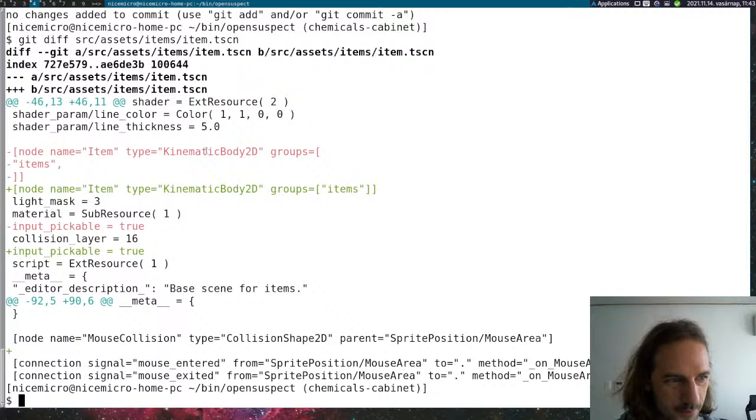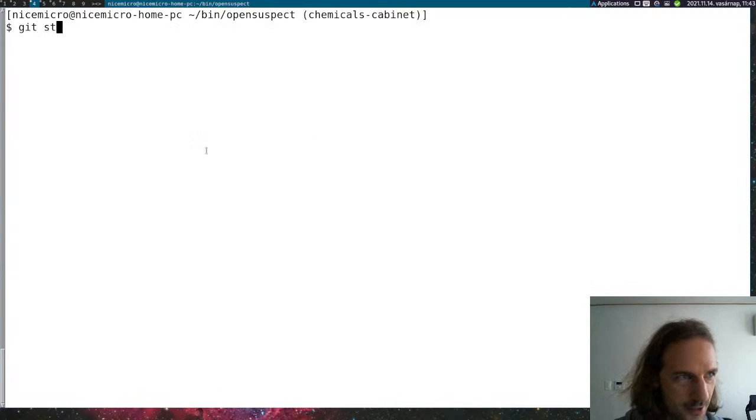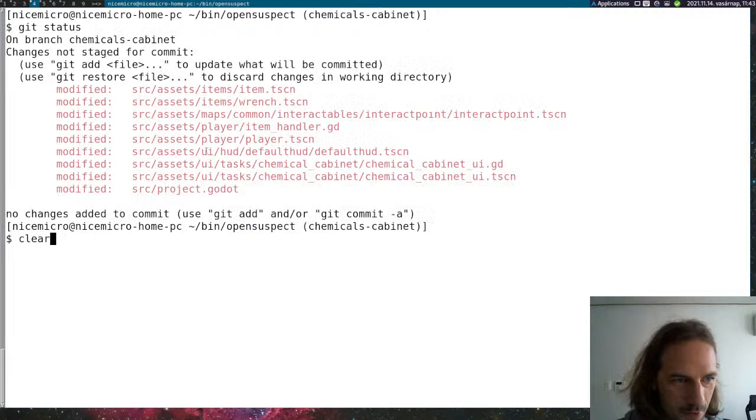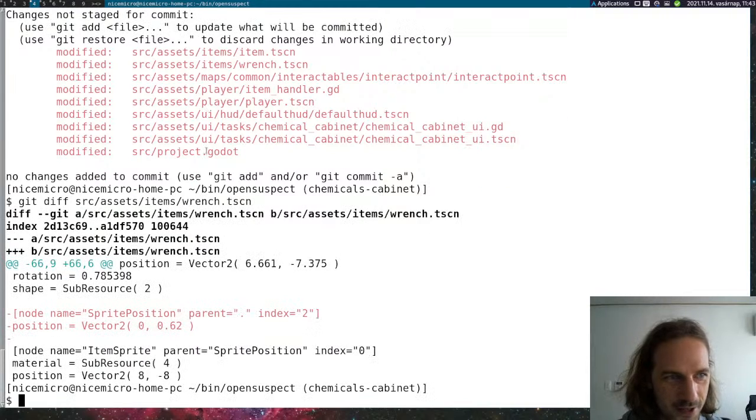Just literally moved the input. Okay, so what are these changes? And what about with items slash range.tscn? It got a sprite position removed, or nodes removed. Why?